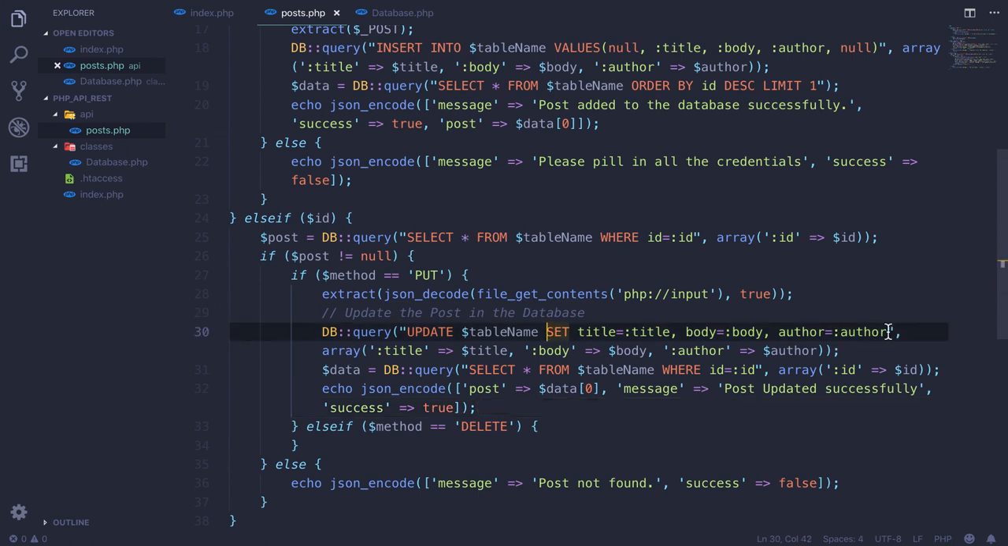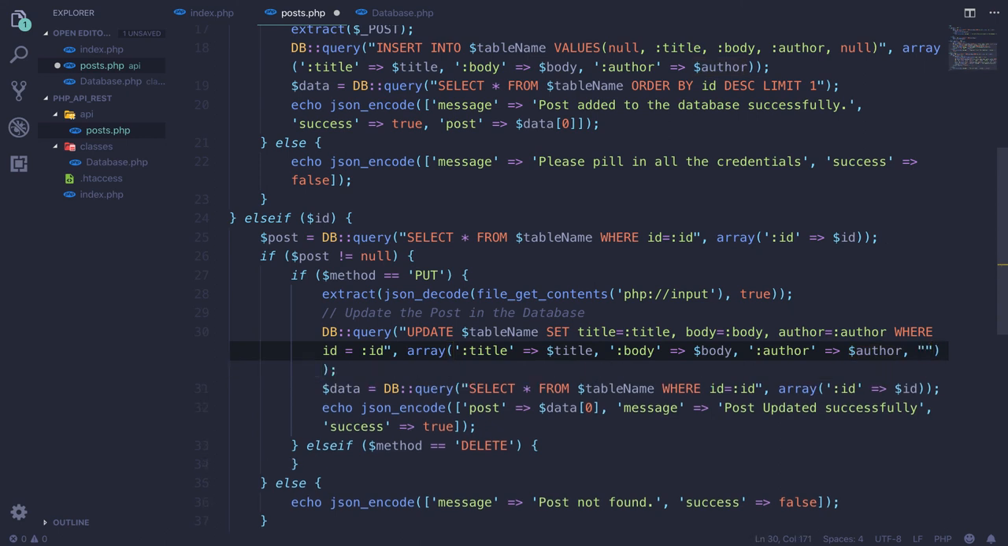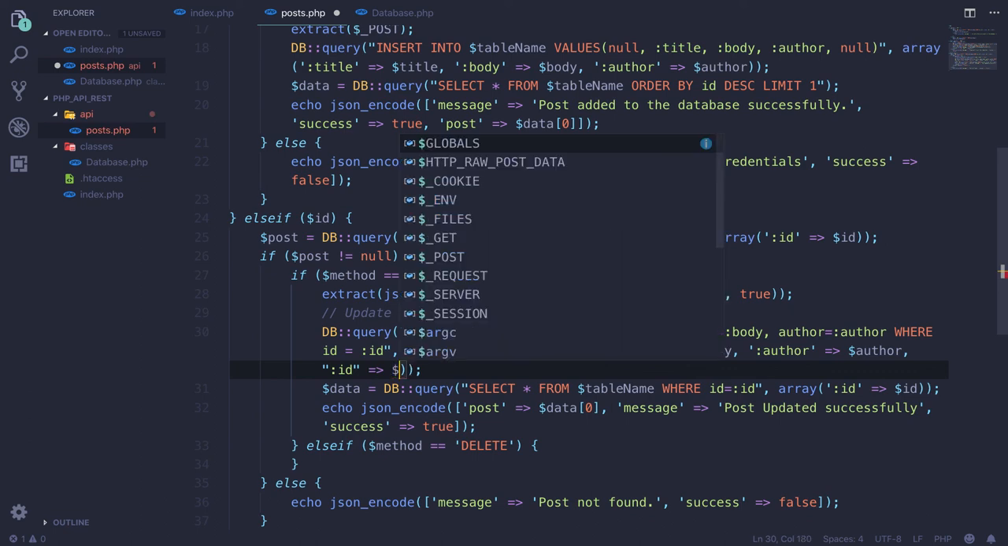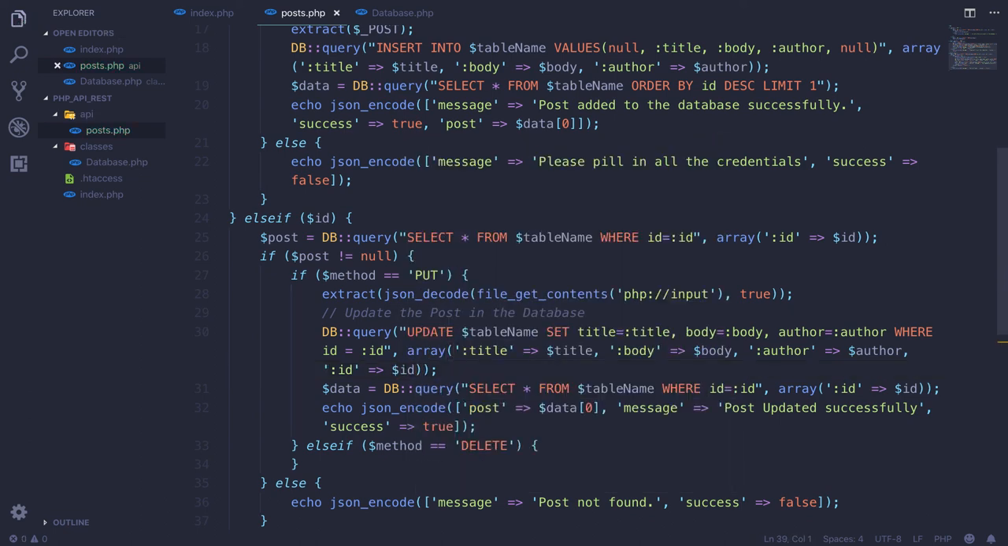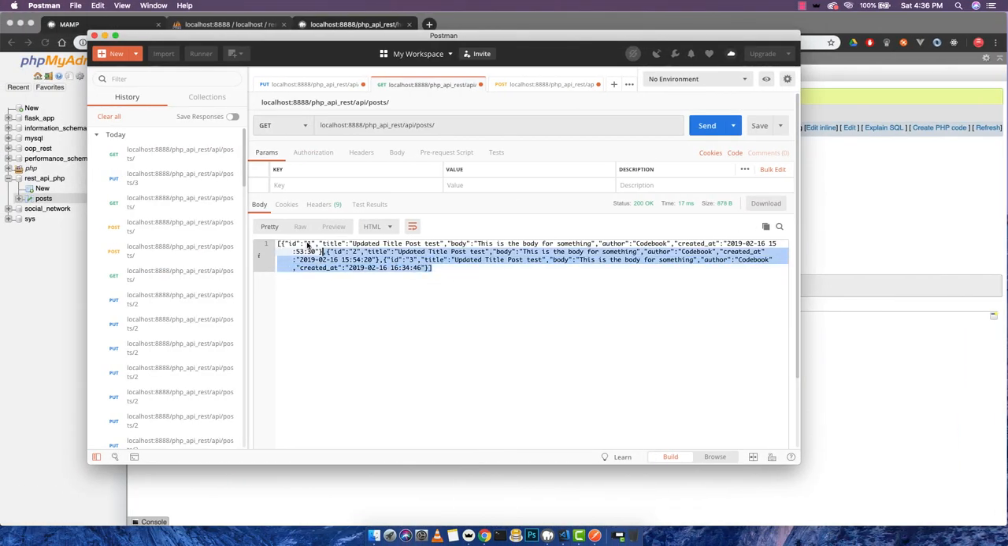Oh, I forgot one more thing. We have to add this where clause here: where ID equal to ID, and we have to mention that thing over here. That is, we have to bind that parameter to the ID, because it was initially updating all the posts when sending the request. So I forgot to add that thing.